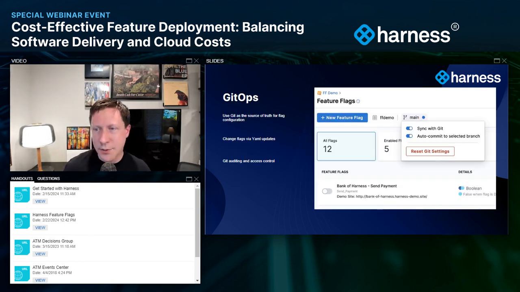Another thing, if your system isn't capable of a GitOps or Git experience, this can create issues with version controls, right? Or scalability across your whole enterprise team, right? Because not everybody likes to work in a UI, but if you can have a Git experience, you can have a source of truth for your feature flag configuration. I like to say flags as code, which creates great auditability and access control.